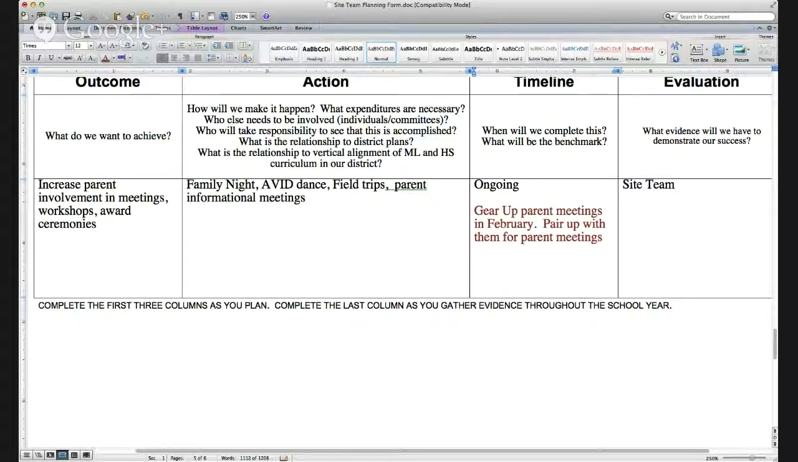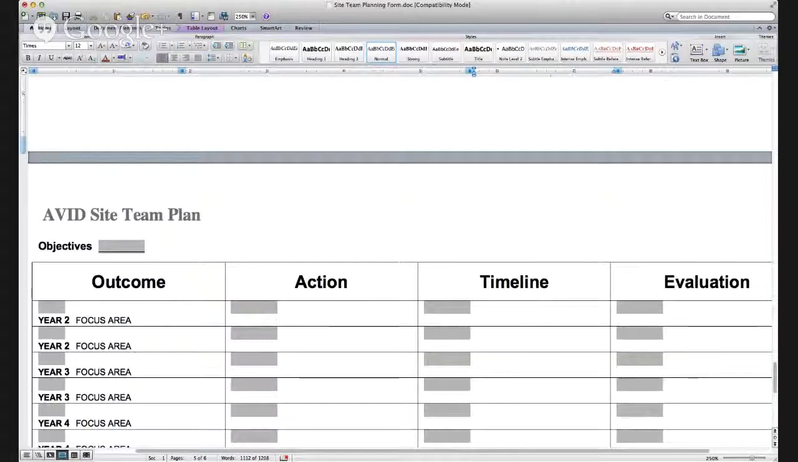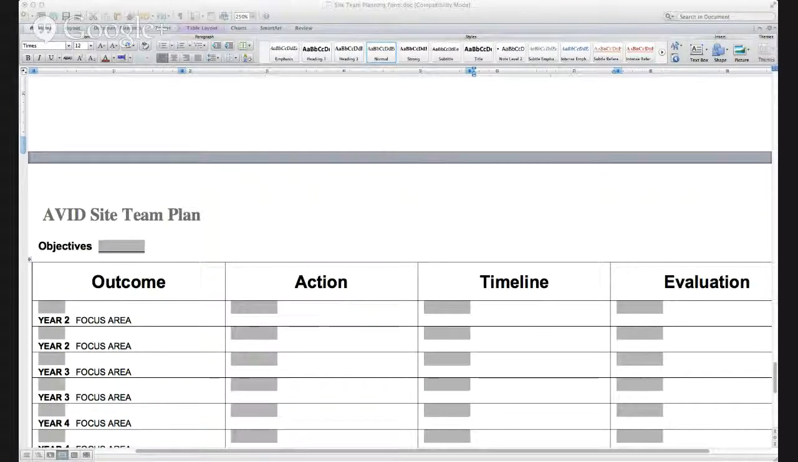Okay. And that takes care of our site team. So I'll get that out of the way. Close that one. Go back to the agenda here. And, come on, screen share. Well, it's not wanting to cooperate right now.